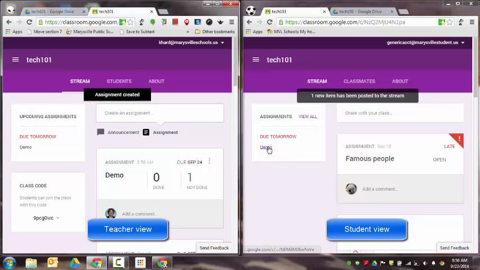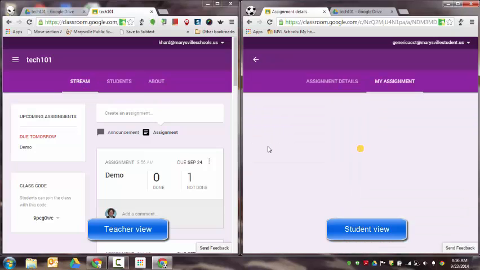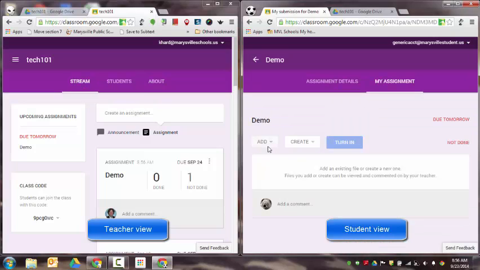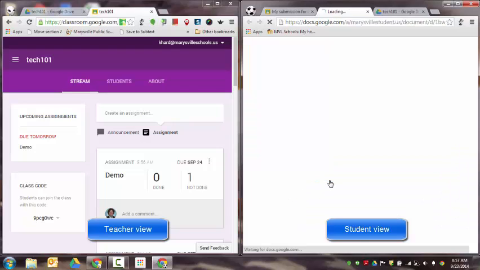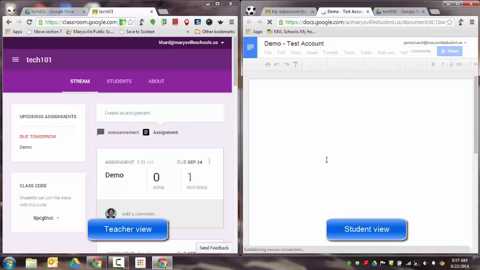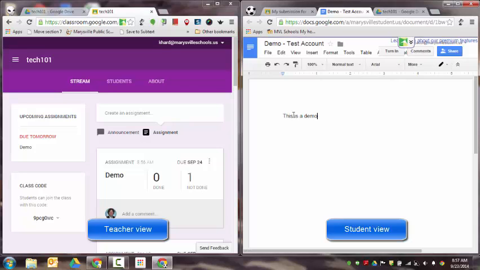So here's this new assignment that the student has to work on called Demo. And I'm going to go ahead and click Create and Document so that it will name the assignment and allow the student to begin working on it. So here it is. It's called Demo. It's got the student's name, in this case test account. And the student can go in and begin working on it. So my student has started typing and working on it.